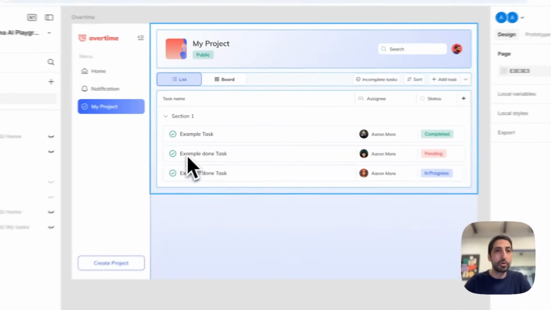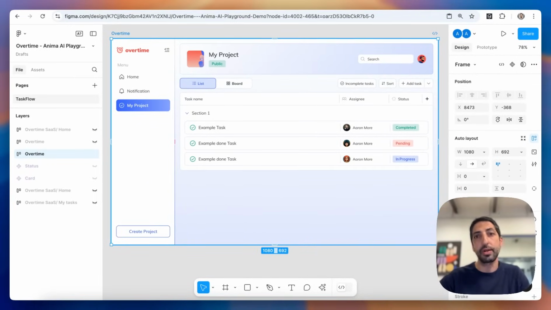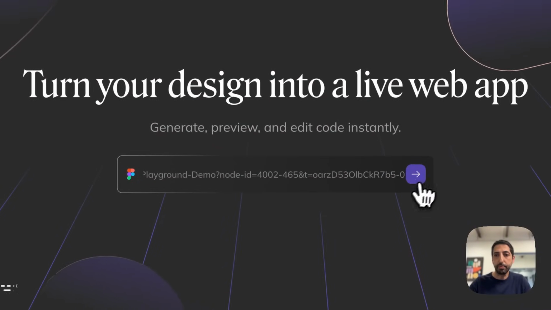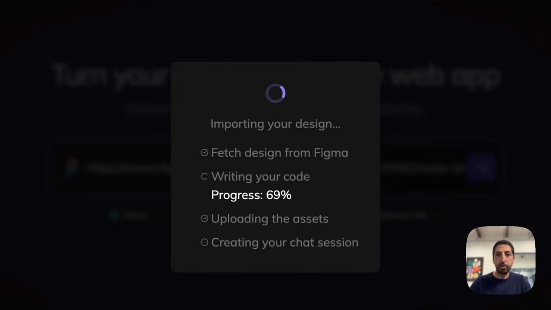So let's start with a Figma design, and here I have a Figma design with auto layout, components, and right naming. Simply copying the link to this artboard, pasting the link at anima.com. It will fetch my design, turn it into code, then we could prompt away.